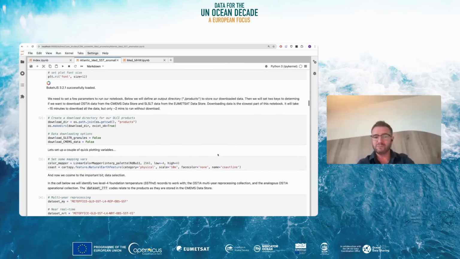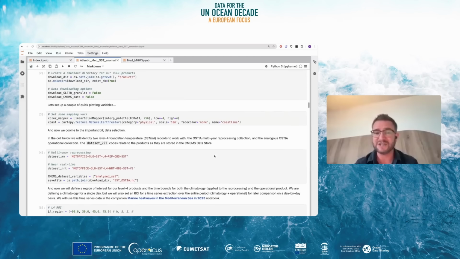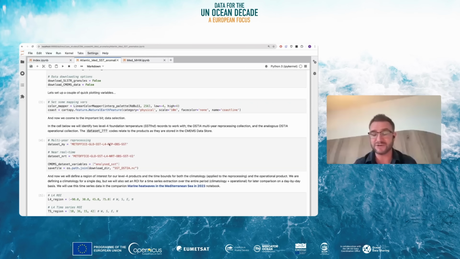Then we're going to move on a little further and create a directory to download our products into. We're going to define a couple of things that will help our plotting. And then, key to this, we're going to look at two data sets from the Copernicus Marine Service. They are both explained above.